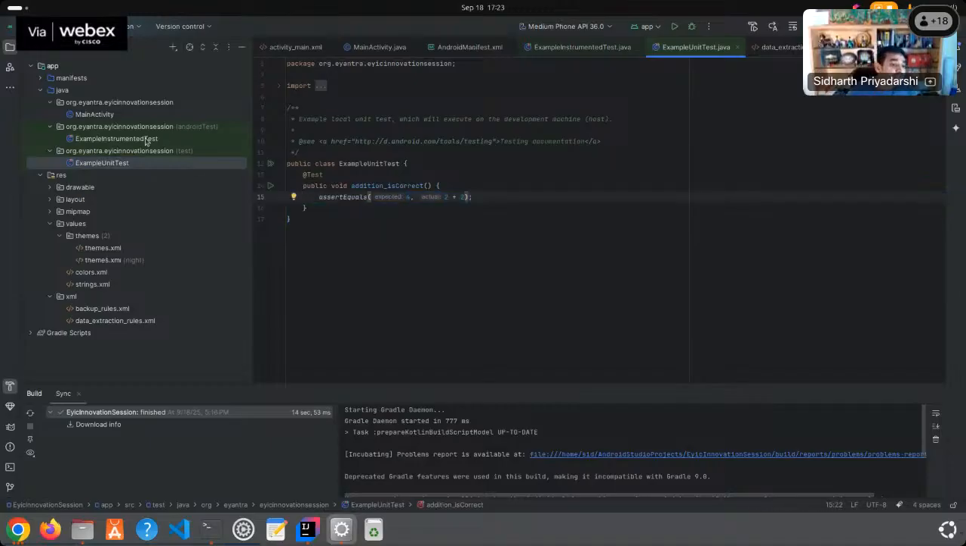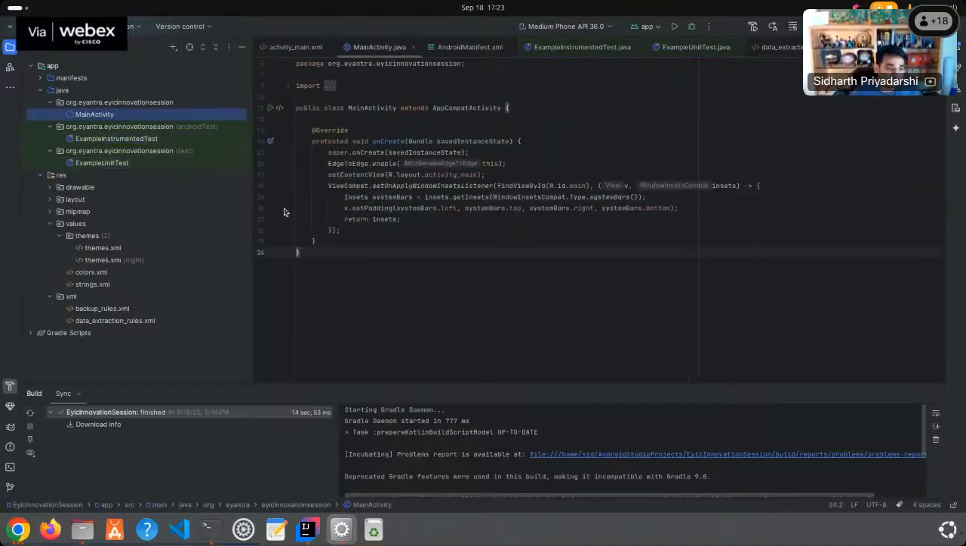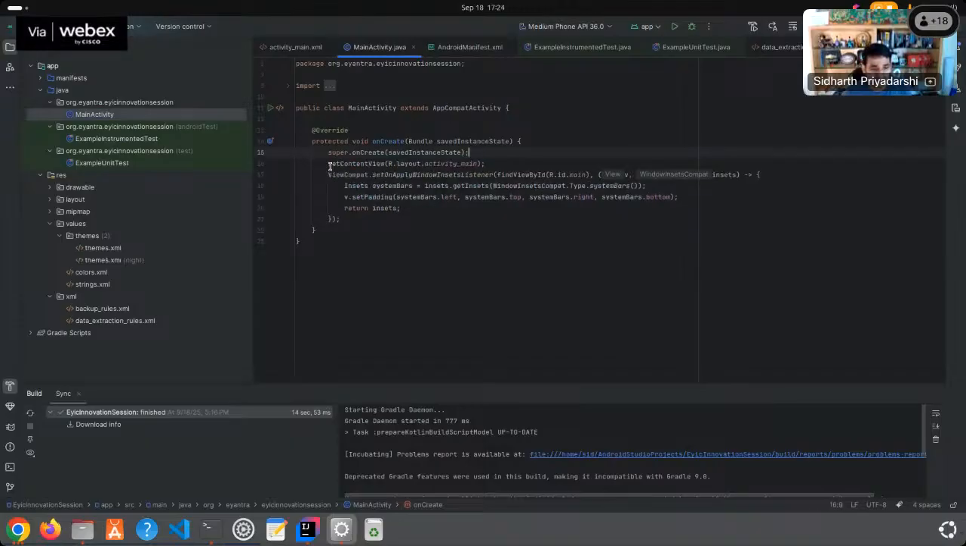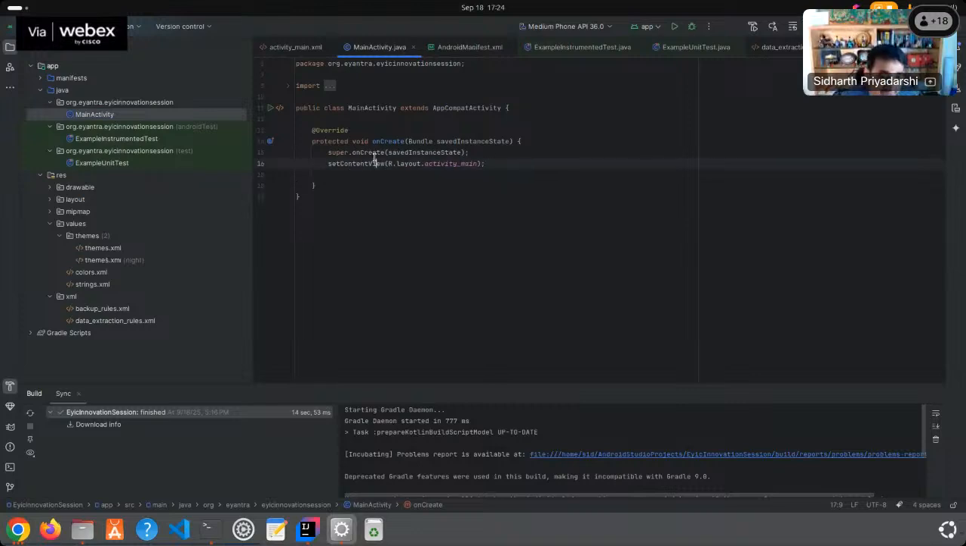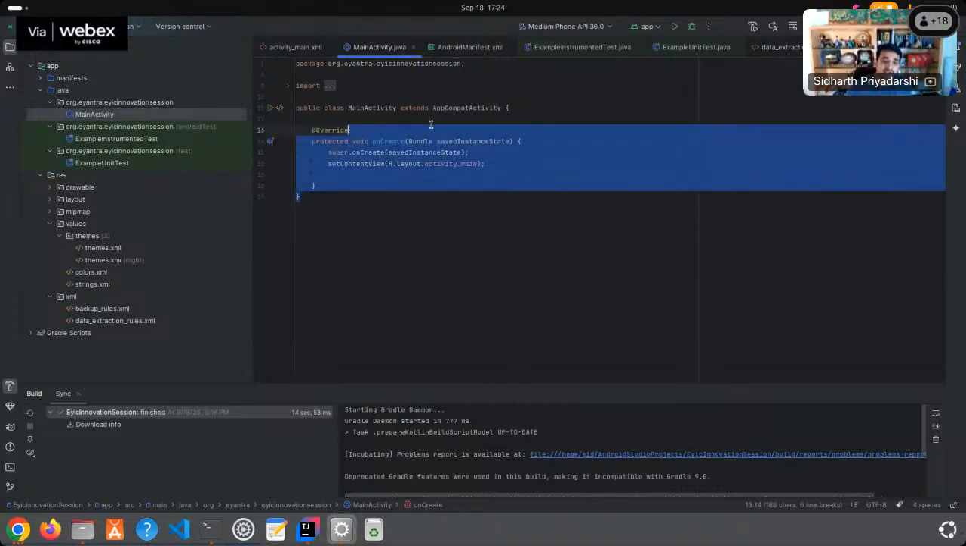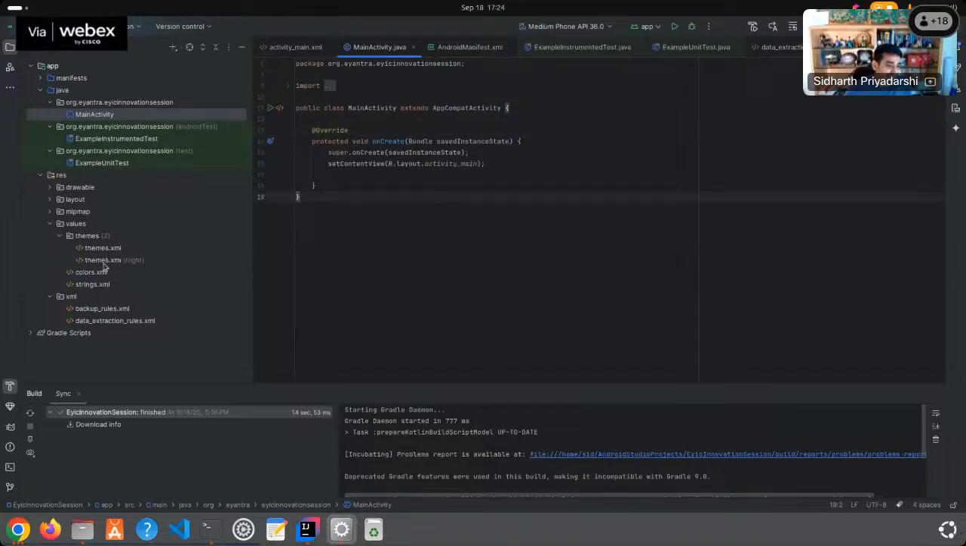And this is the main thing. We have MainActivity.java. I guess we can remove these things to make it look a little simpler. So this is how our activity looks. We will discuss activities later; for now, just consider this as a class. This class is currently referencing activity_main.